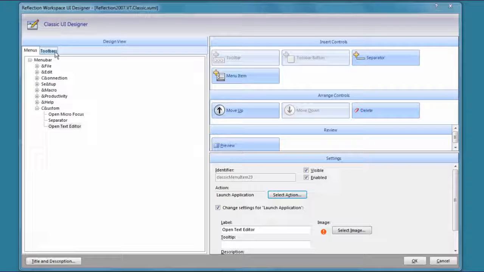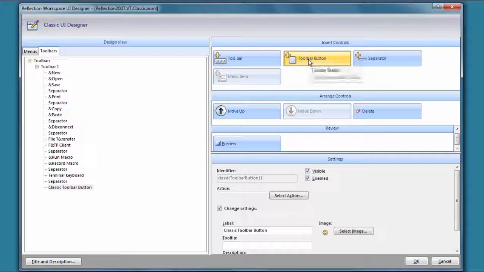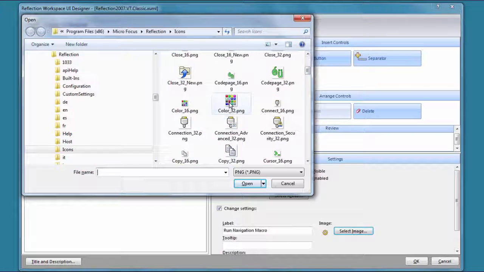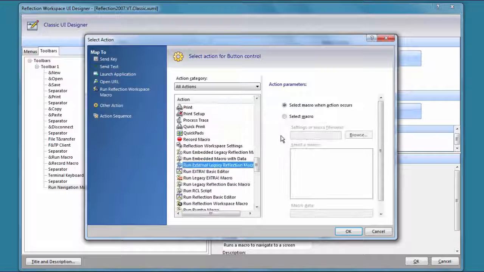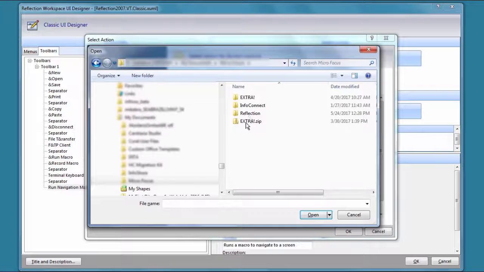Now let's set up a couple of toolbar buttons. First, we'll add a button to run a legacy Reflection 14 macro in this session. We'll select an icon for the button, and add a tooltip. And then select the Run External Legacy Reflection macro action to run the macro. Then we'll browse to the macro.